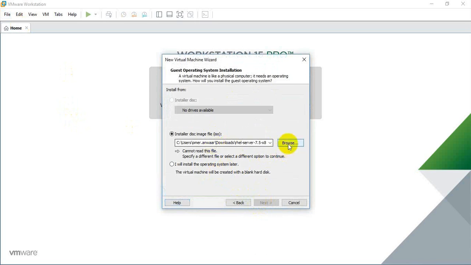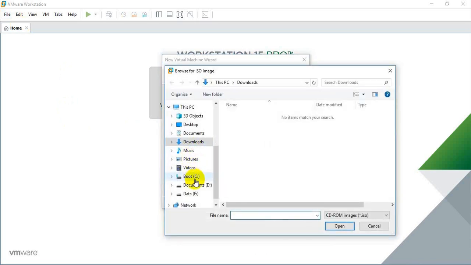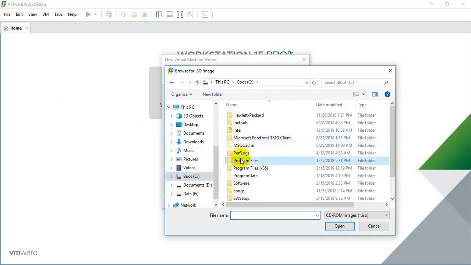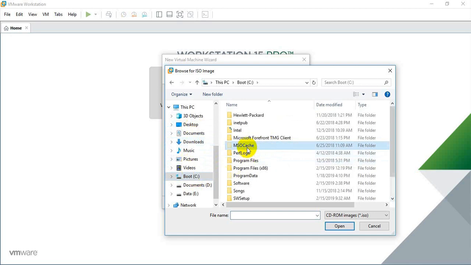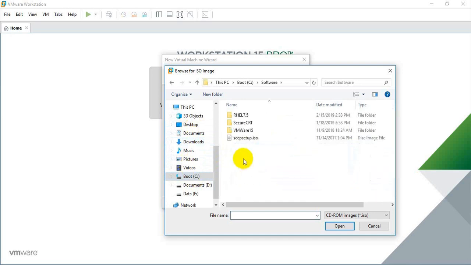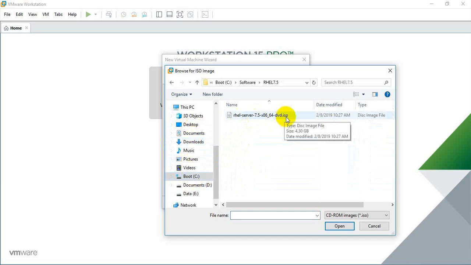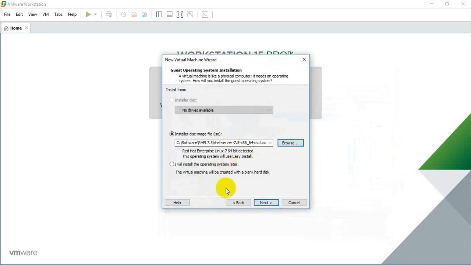Now, next thing is to select the right ISO file. So I'll go to software. Okay, I have this Red Hat Enterprise Linux ISO DVD already downloaded for me, and as you can see, the system has detected it as Red Hat Enterprise Linux 7 64-bit.